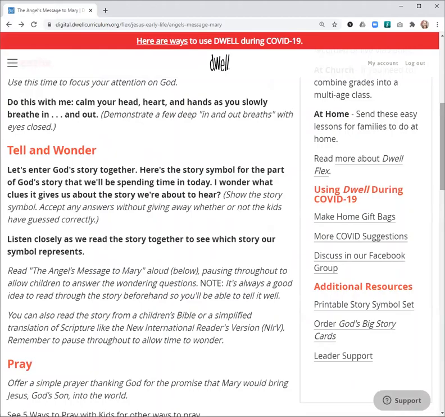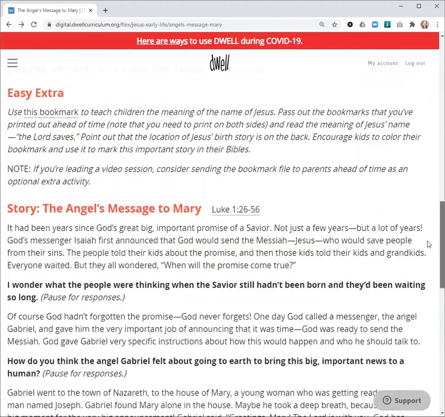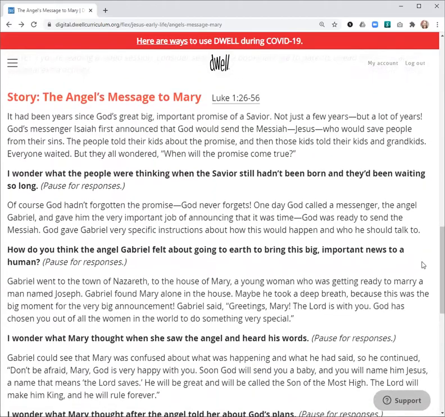So then you'll move into telling the story using the story script, which is at the end of the Flex session. You just read through this. You might want to read through it once ahead of time just to improve the storytelling experience. And you'll want to make sure that you read the wondering questions, and then you pause and give children a chance to think about those and to respond if they would like to.